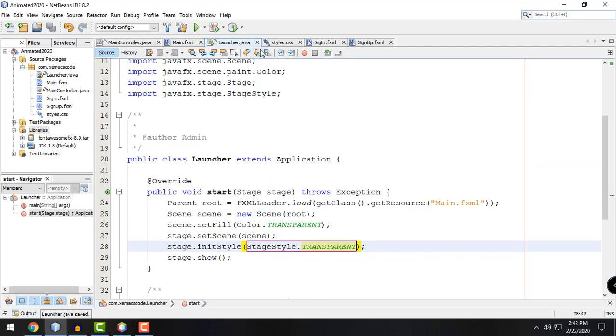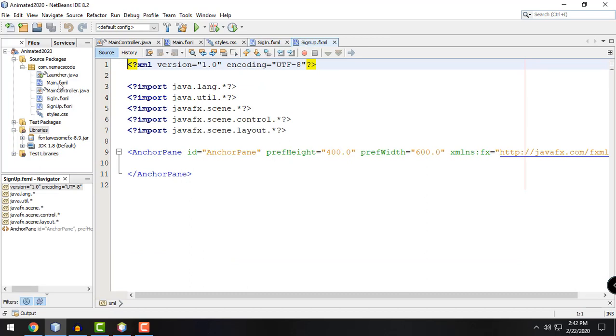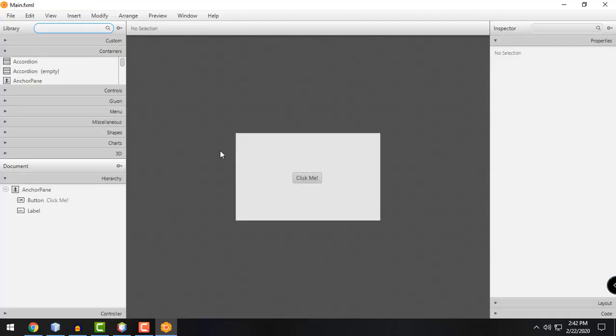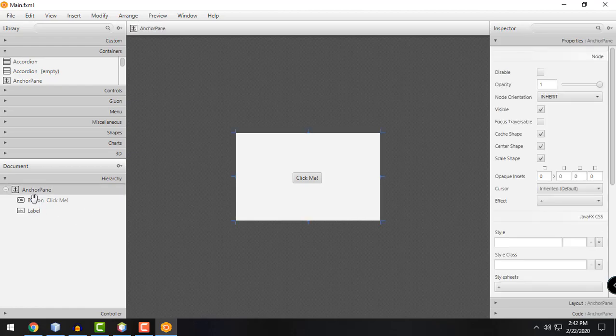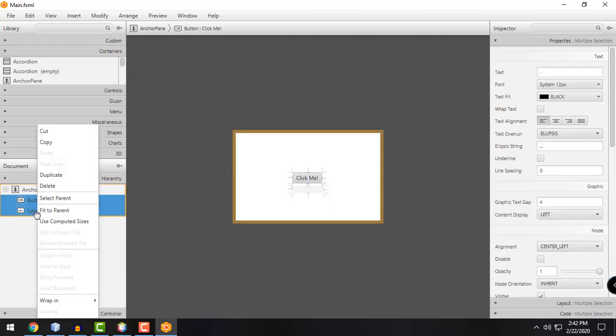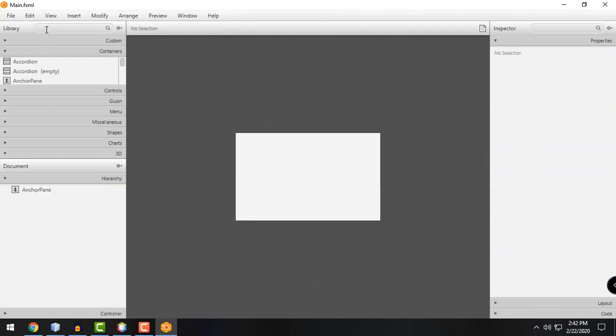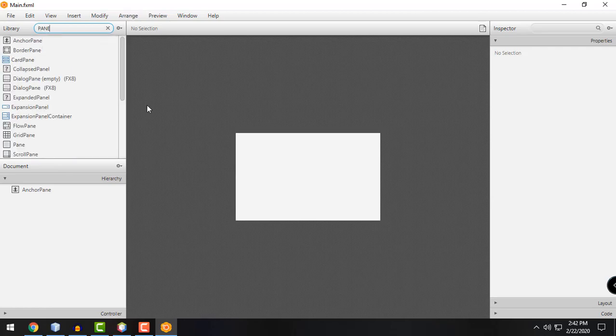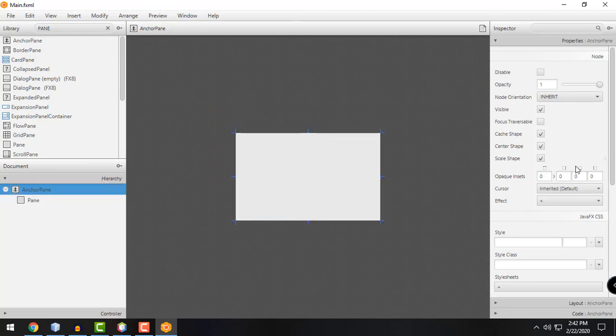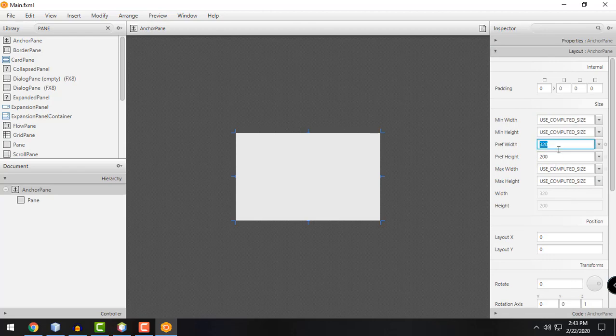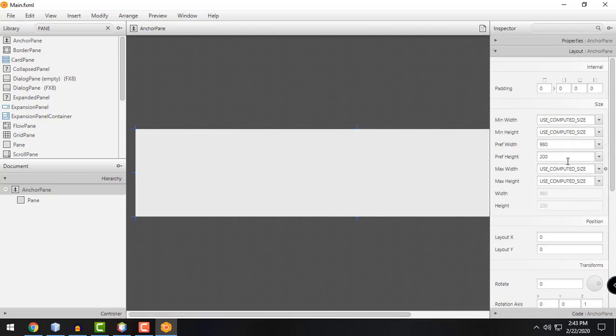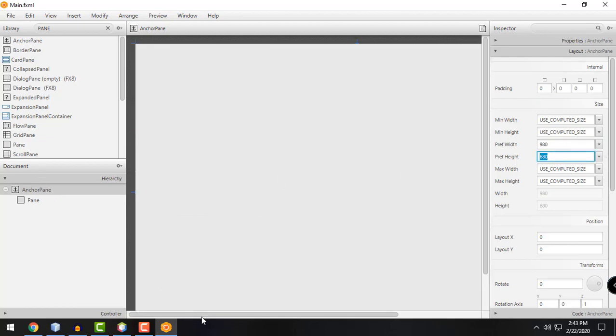The next step is to actually create our main.fxml that will hold the login and sign up form. So let's open this. I'm using SceneBuilder to make changes to our sign in, our sign up, and of course our main.fxml files. I'm just going to get rid of this button and this label here. I'm going to delete that, and I'm going to add an anchor pane here, and I'm going to set the size of our anchor pane to 980 by 400, or I mean 680. So that will be the size of our anchor pane.